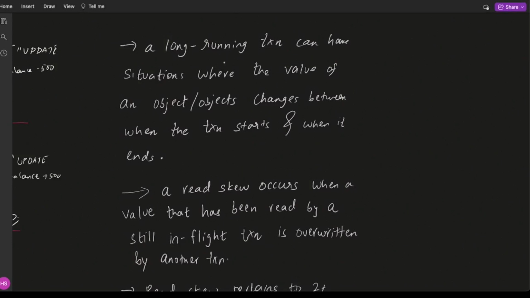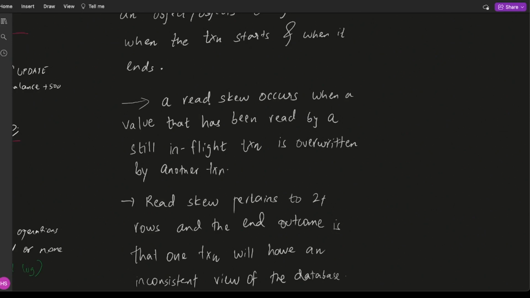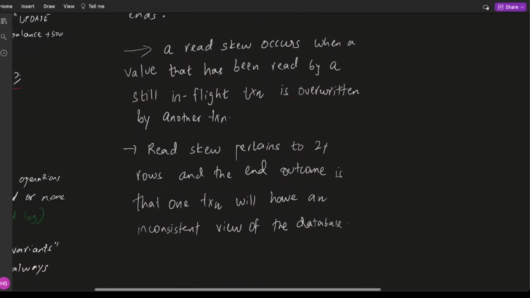So a long running transaction can have situations where the value of certain data items changes between when the transaction starts and when the transaction ends. So a read skew basically occurs when a value that has been previously read by a still ongoing transaction is overwritten by some other transaction and committed. So as the in-flight transaction still progresses reading, it could be the case that when it's committing, when the operation is done, it will have a very skewed picture of the database state. So read skew basically pertains to two or more rows, and the end outcome is that one transaction will have an inconsistent view of the database. So this violates consistency.